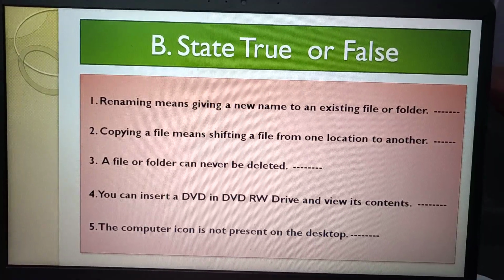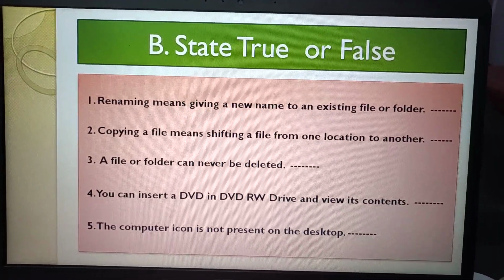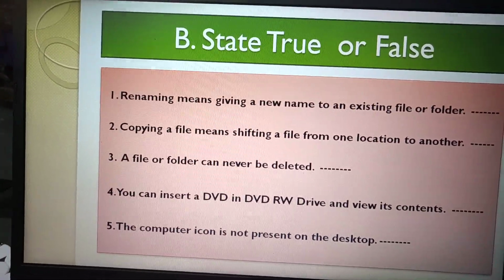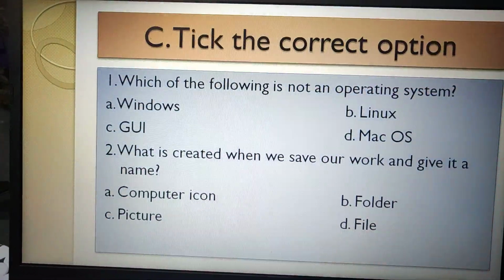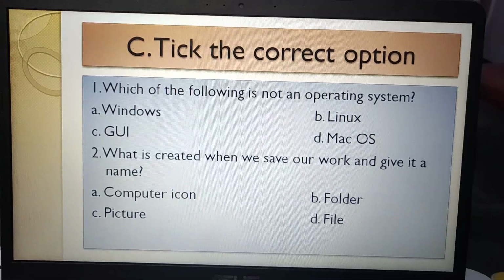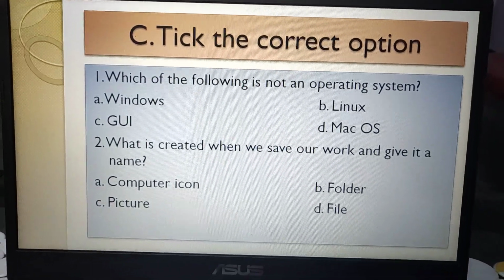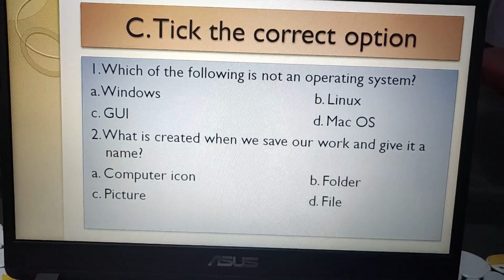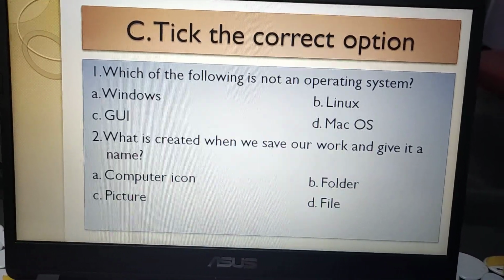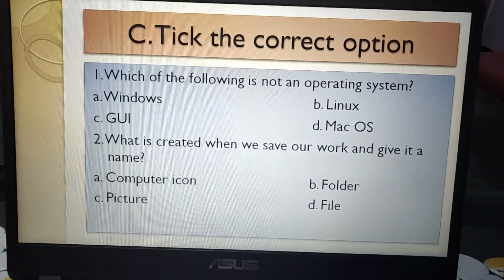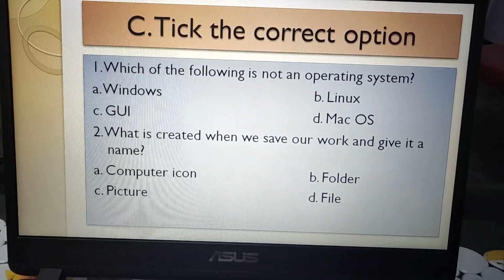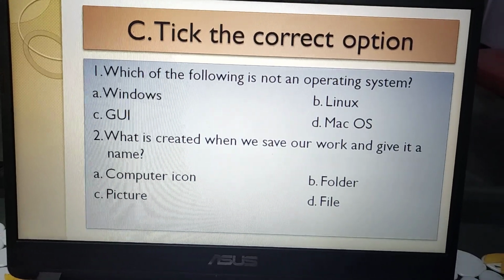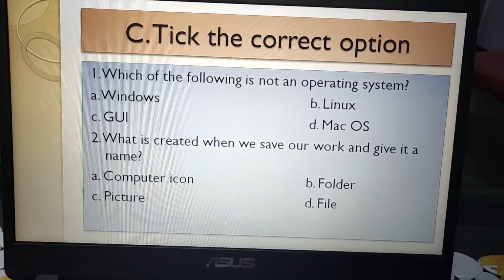Now we will move to our third topic, that is tick the correct option. Question number 1 is, which of the following is not an operating system? Option A, Windows. Option B, Linux. Option C, GUI. Option D, Mac OS.